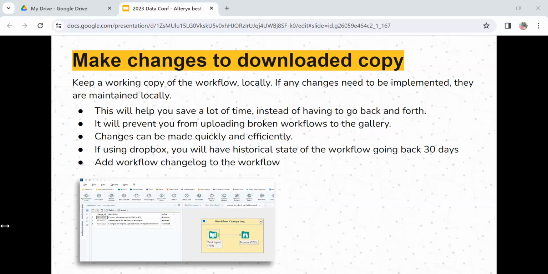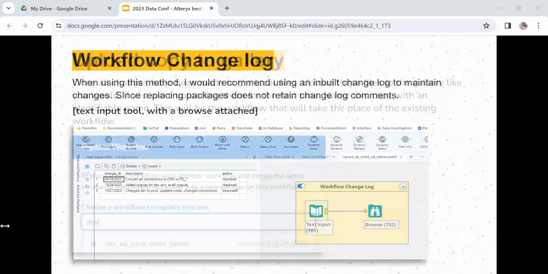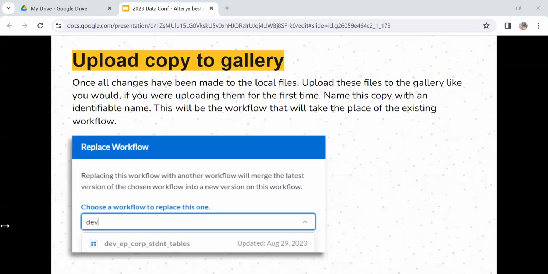And lastly, just make sure you're adding a workflow change log to this process, because when you do this, you're not able to retain any comments when you push your workflows to the gallery. So I've created this method where you're just taking an input text and a browse tool to maintain a work log within the workflow you're working with.